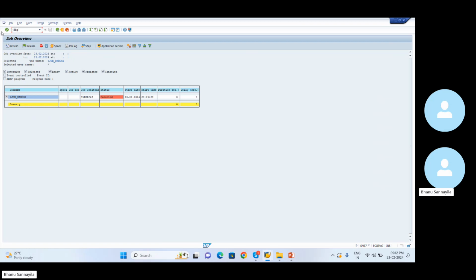JDBG. That's it. Job debugger. Simply job debugger. This is the only transaction code in the entire SAP ABAP which is not started with /n or /o. So if you are on the same screen and you still want to debug it, this is what you have to do. JDBG, job debugger. Let me click on enter.